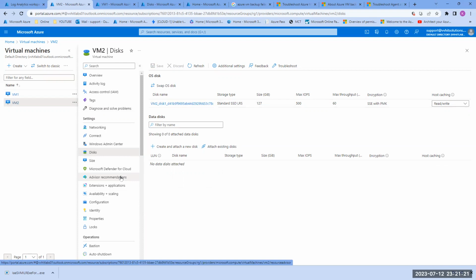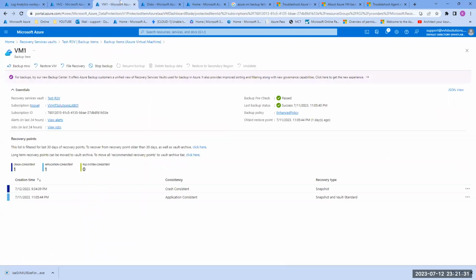One more doubt I have, Kamal. Actually, while restoring, we have one option, restore to secondary region. What is the use of that one? Restore to secondary region.